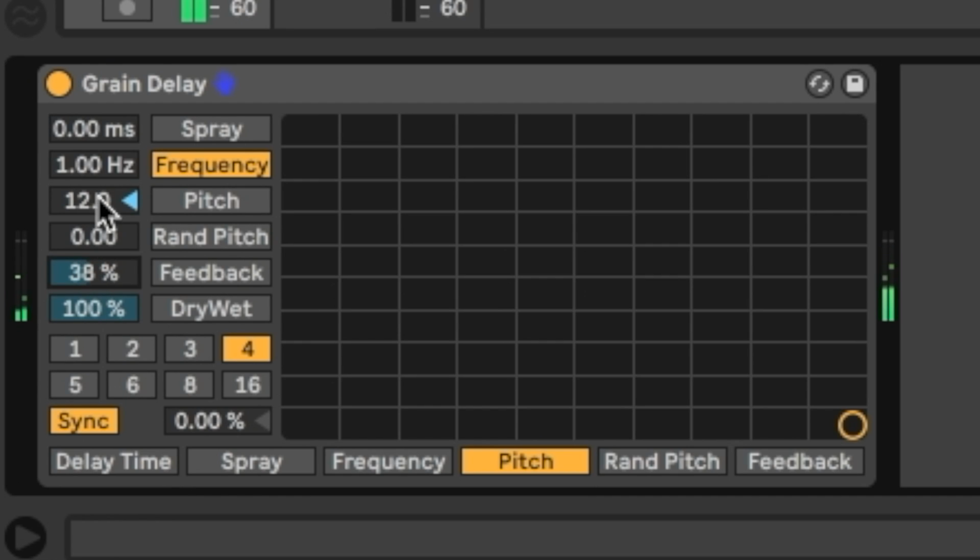And of course, it doesn't have to be an octave. We can also make it 7 semitones, otherwise known as a perfect fifth. Oh, beautiful. We can make it, I don't know, 3 semitones.